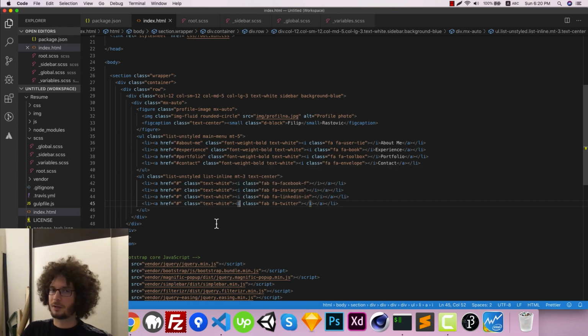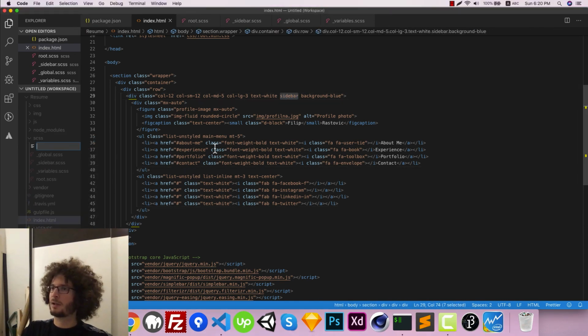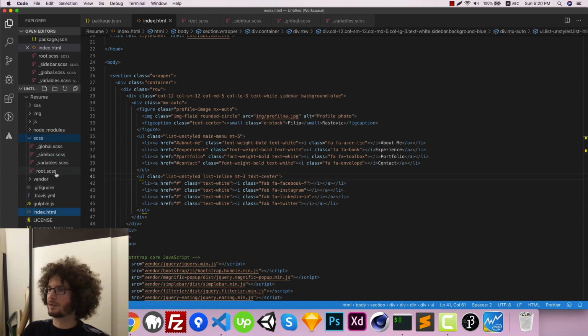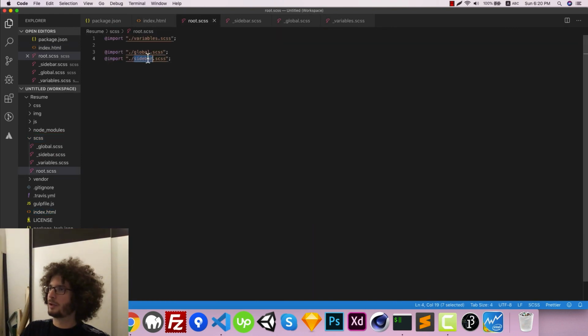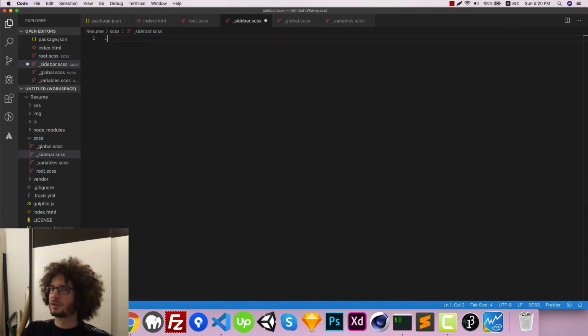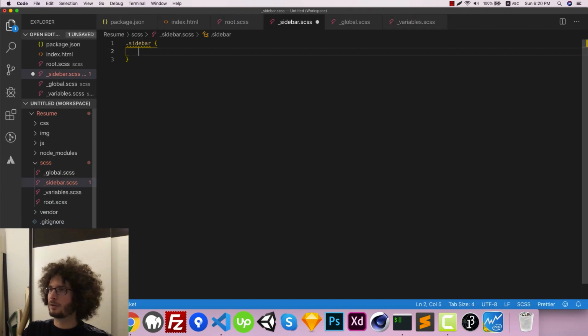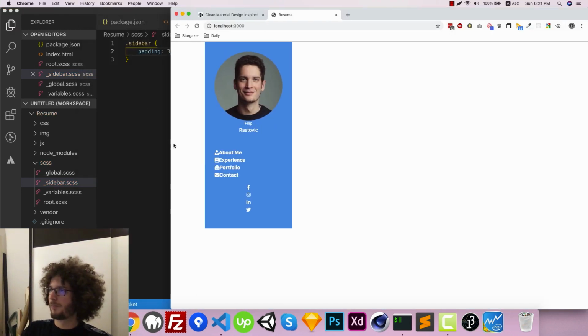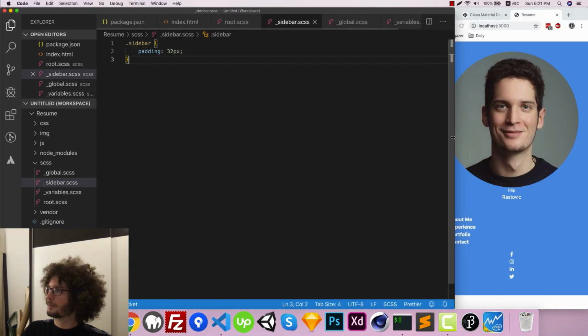So yeah, let's get into CSS now. We have this class sidebar, so we need a CSS partial of sidebar.css. Or okay, it already exists, sorry. Are we including it here? We are. Okay, in the sidebar, let me bring this code up a bit. In the sidebar, we have a padding of 32 pixels on everything, like this. Perfect. Okay, let's just put it here.